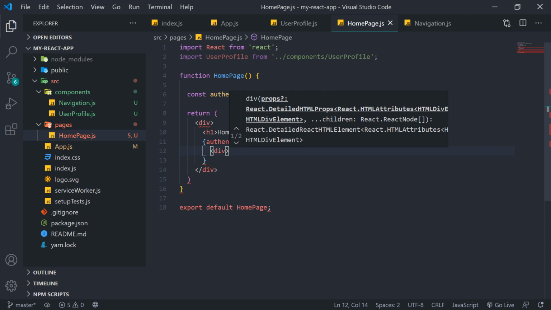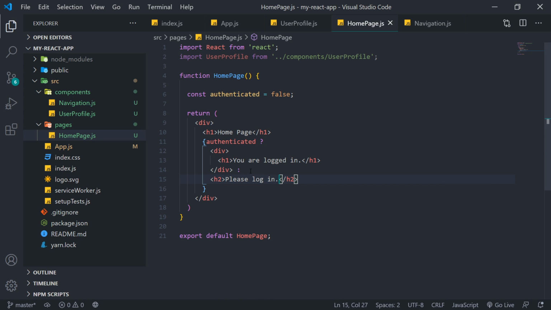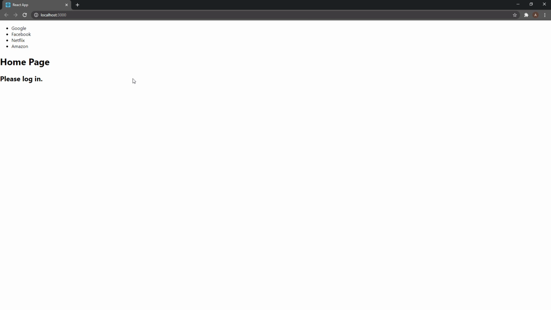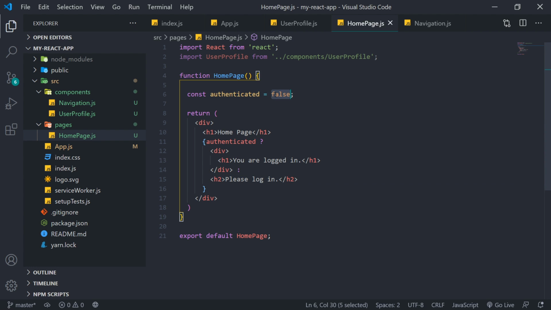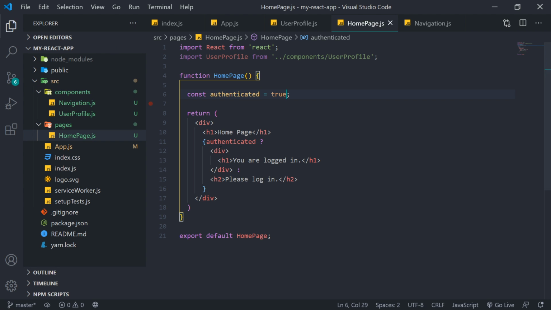Div, you are logged in. Now, if the user's not authenticated, then I will return an h2, please log in. Now, if I go into our app, you can see it says please log in because authenticated is false. If I change this to true, it will say you are logged in.